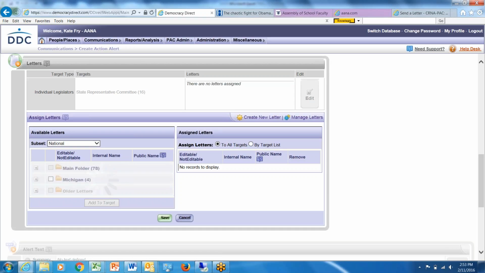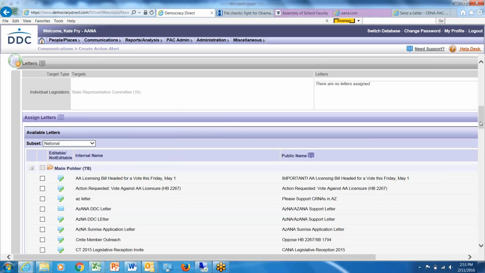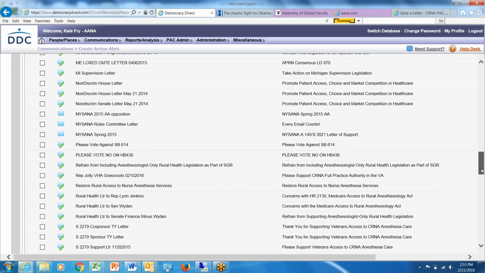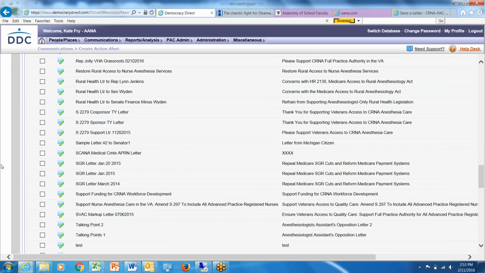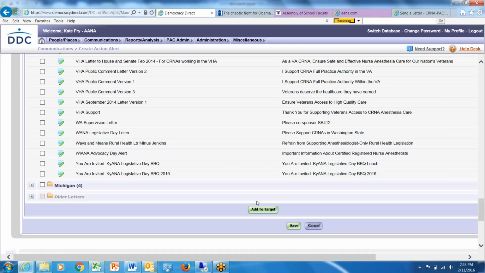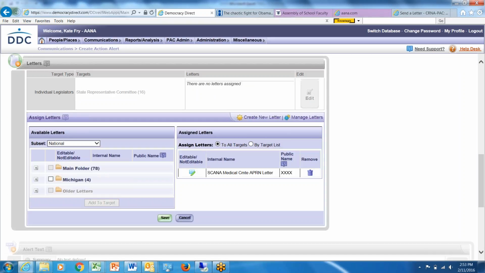And the key here that's sometimes a little confusing is once you've created your letter, you just have to link it to the alert. So we would just find our letter that we just wrote. So there it is. Choose that. Click Add to Target. This is where, if we created multiple target groups, like the committee members and the anti-committee members, we could assign different letters to each target group. So just FYI. And if you get to that point, just call me and we'll do it together.